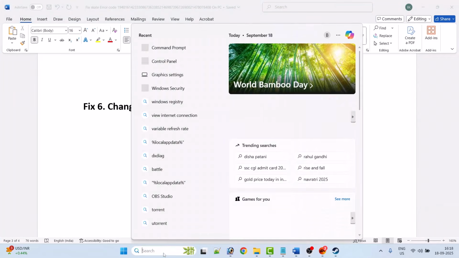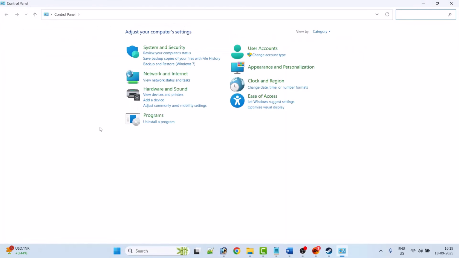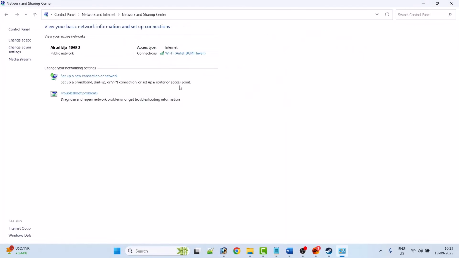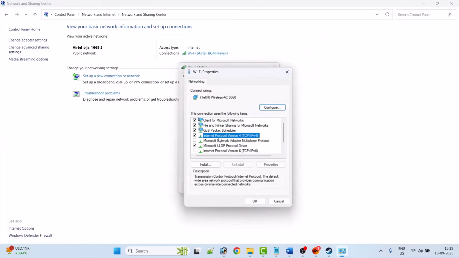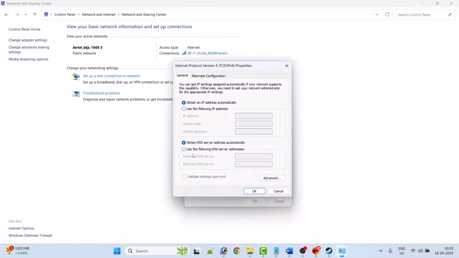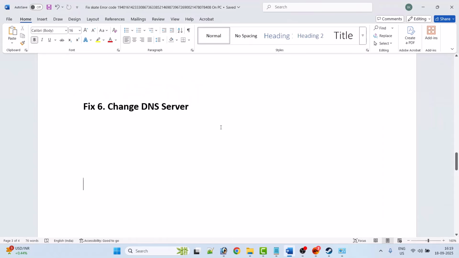So in Windows search type control panel and open it. Click on view network status and tasks. Click on your connected Wi-Fi, click on properties, select internet protocol version 4 and then click on properties. Now here select use the following DNS server address and preferred DNS server type 8.8.8.8 and in alternate DNS server type 8.8.4.4, then click OK and then close it, and then you can launch the game and check.